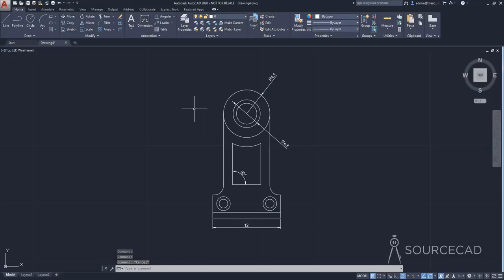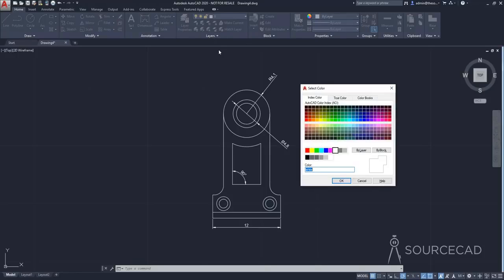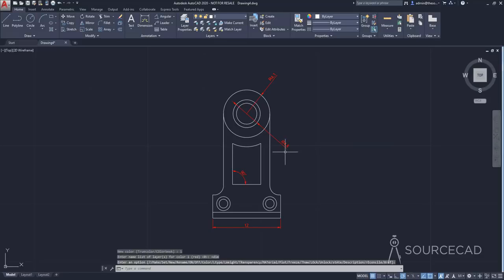So what are the advantages? Well, the first thing is you can change the properties, like you can change the color from here. So I'll go to this white box, I'll change the color of dimension to red, click on OK, and look at this. All the dimensions will change their color to red.